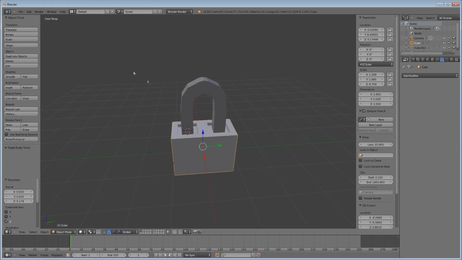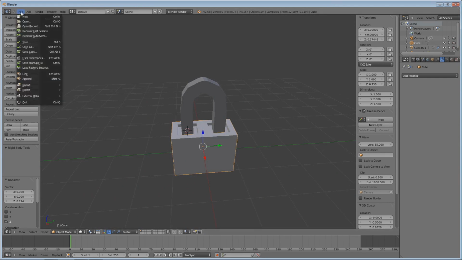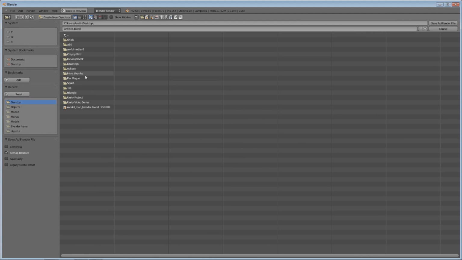Now, we're going to take this and put it into Unity, the same way we did with our spike trap. So I'm going to go to File, and I want to go to Save As. We're going to use the actual Blender file.